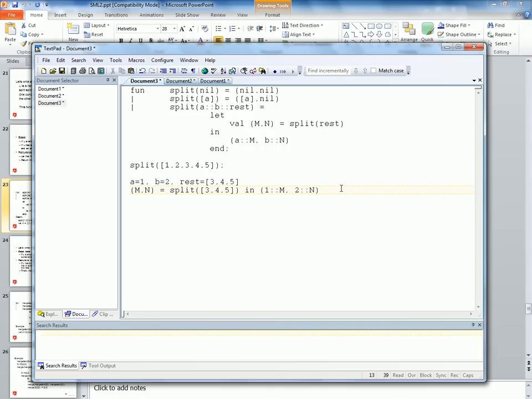So, split of 3, 4, 5. That's what we want to compute next. Split of 3, 4, 5. Does the base case hold? No, it's not an empty list and it's not a list of a single element. So we can apply the pattern A double colon B double colon rest. So now we have A is equal to 3, B is equal to 4, and rest is equal to the list that contains a single element 5.